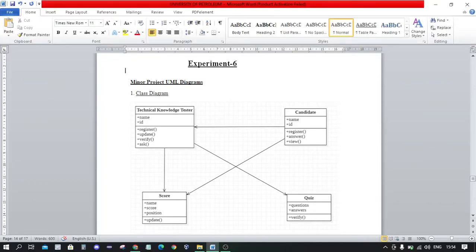Good afternoon, everyone. So today in this video, I'll explain my experiment number six, the minor project UML diagrams. UML diagrams are based on my minor project.